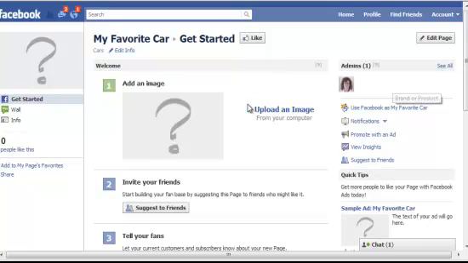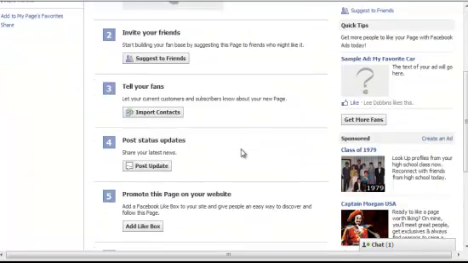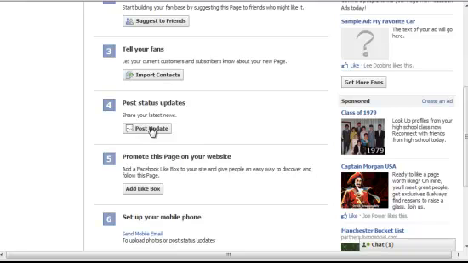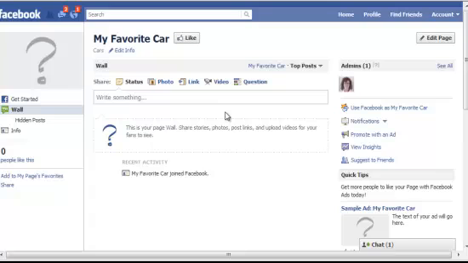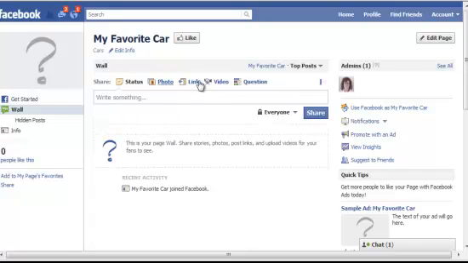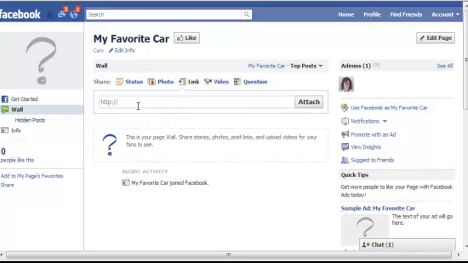And this page will come up, and you've actually created the fan page already. And you can upload an image, invite your friends, tell your fans, do all kinds of things. If you click on post status updates, this brings you to what you're probably more used to in a Facebook page, and you can post your status, a photo, a link to updates on your blog, a video, questions, anything like that. And that's it, your fan page is already created.